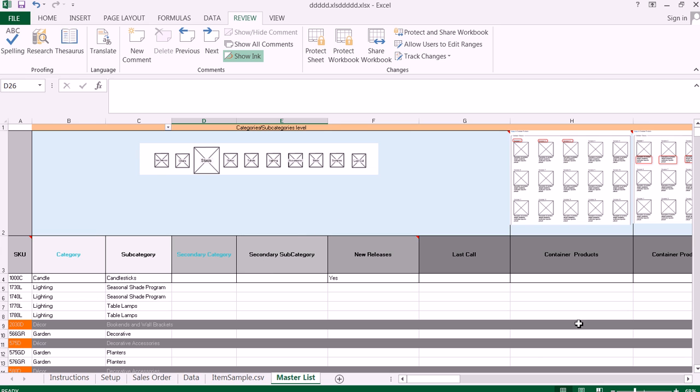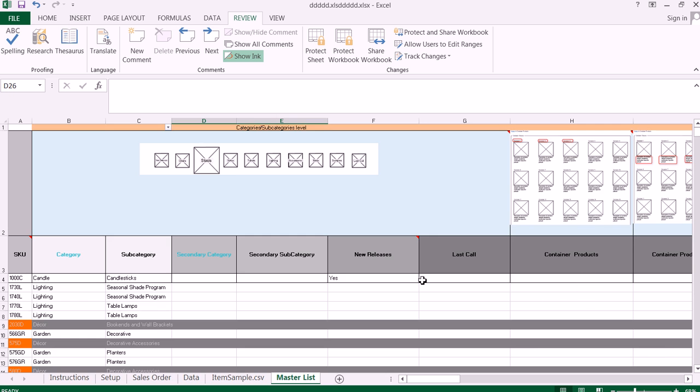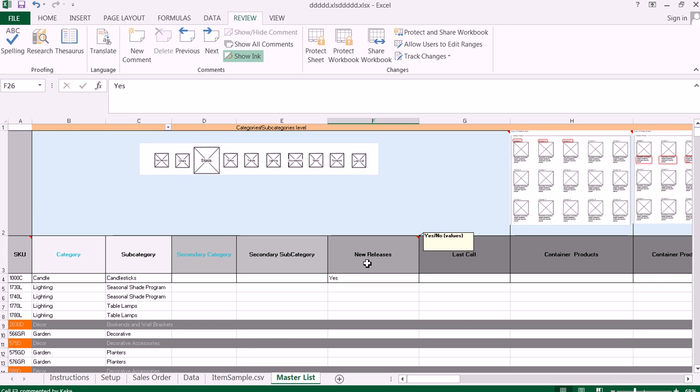Now I see on the wireframes there are new releases and last call categories. In case a product should go to new releases, that's something like new products or a what's-new page, or this last call, just enter yes in these columns, and I will note that I should import this product to the new releases or last call category. So you have a comment, yes, no values.